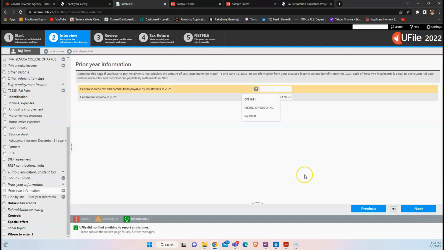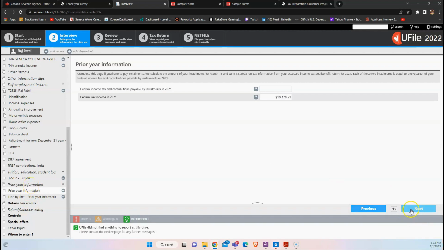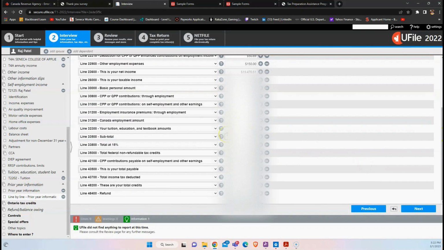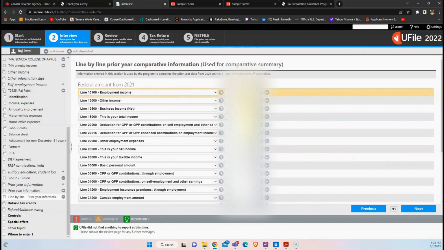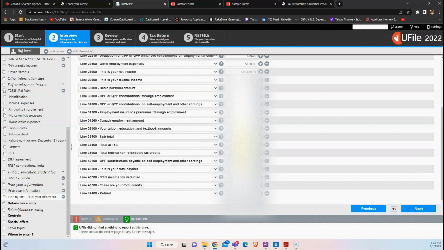Again, hit next. These are just some prior information that they are displaying to you. There's some information like your employment income from prior years. If you want, you can confirm a few things here.